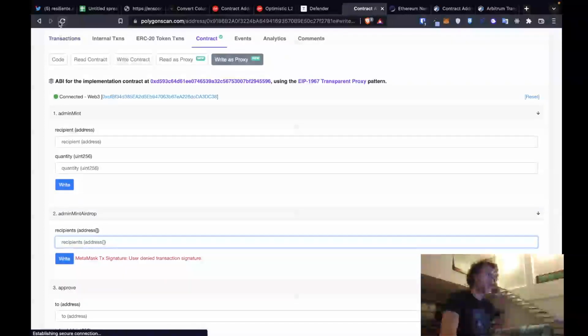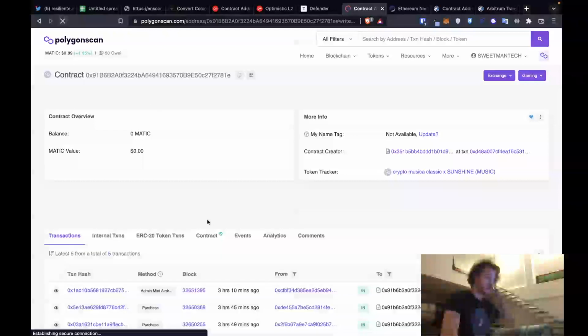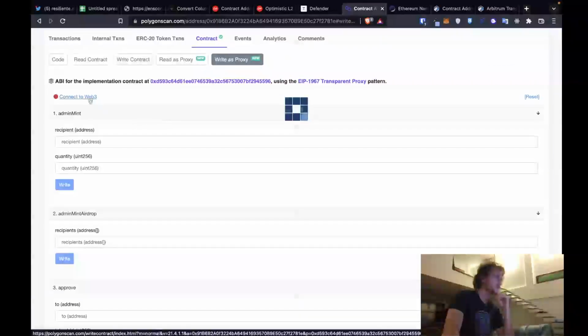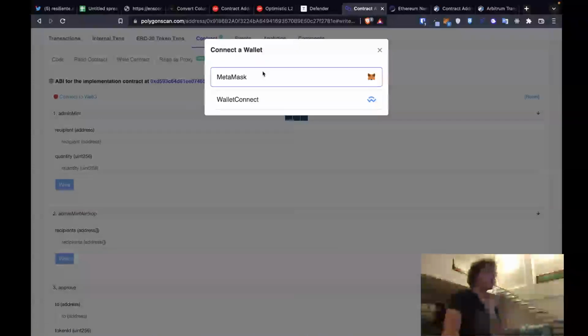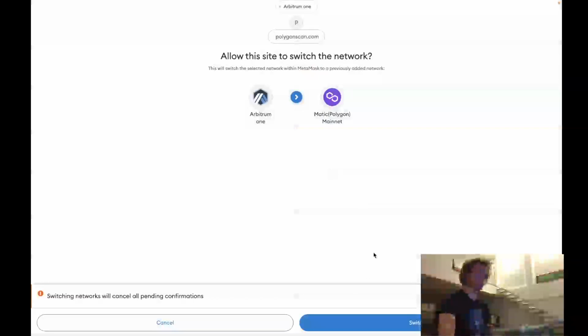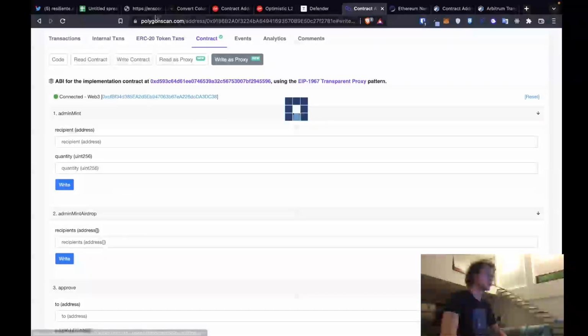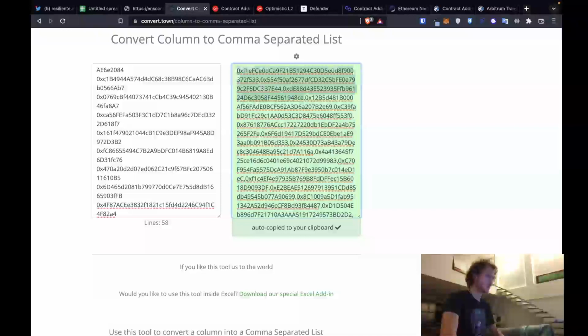Let's refresh this page just to make sure that we get the right connect flow. Go back to contract, go back to write as proxy, connect to Web3, click on MetaMask. It tells me to shift my wallet over to Polygon mainnet. Do that network switch. Give it a sec, click it again. We're now good. Now we do the airdrop mint again. I'm going to go back to my list. I'm going to copy my list.